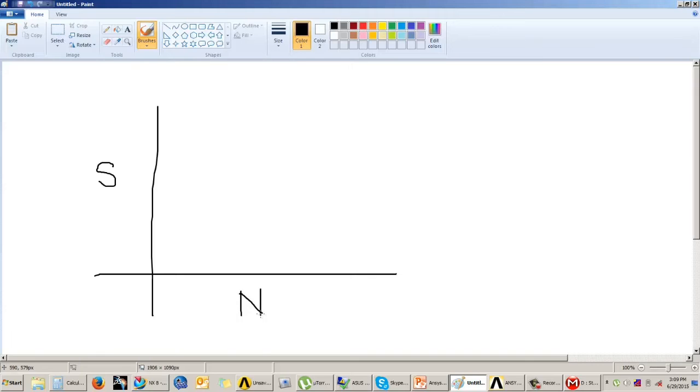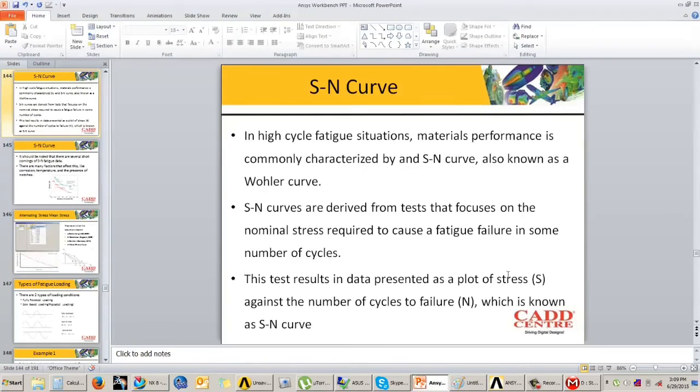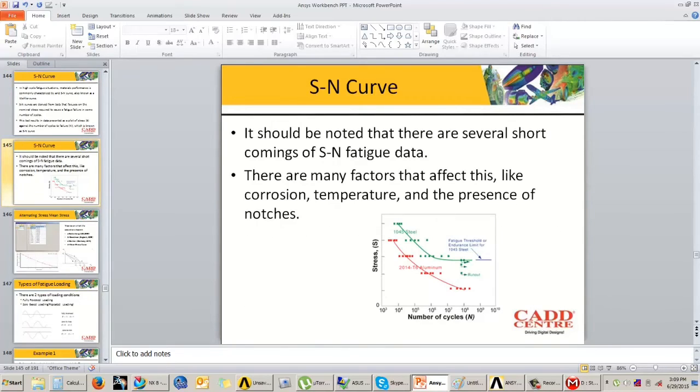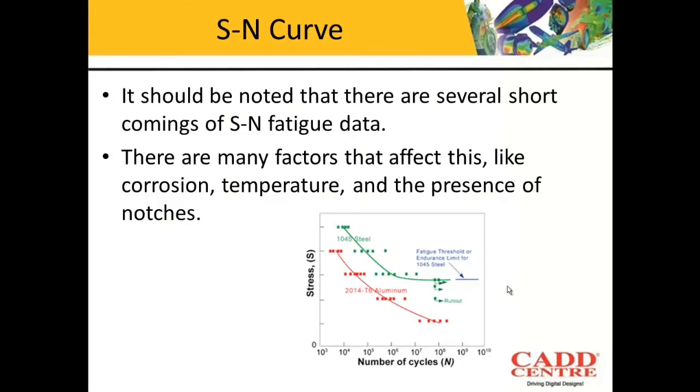Now even the SN curve has some limitations. What are the limitations that occur in the SN curve? The SN curve is affected by conditions like corrosion, temperature, and presence of sharp corners. So because of this, even the SN curve has some limitations. You can see over here we have an example of the SN curve for steel, and another example for the SN curve of aluminium.